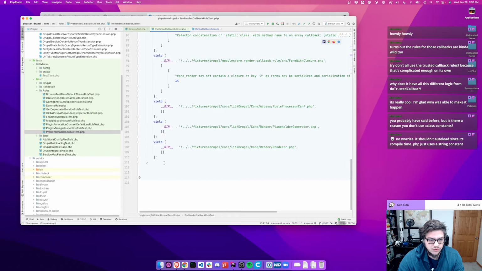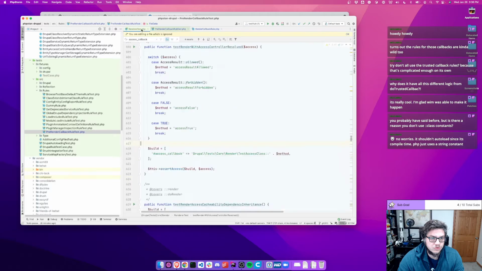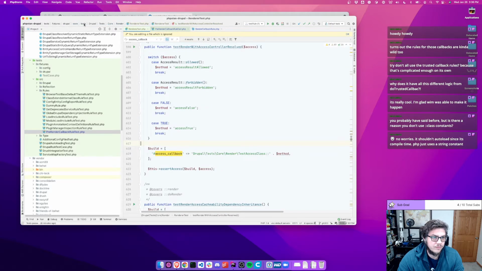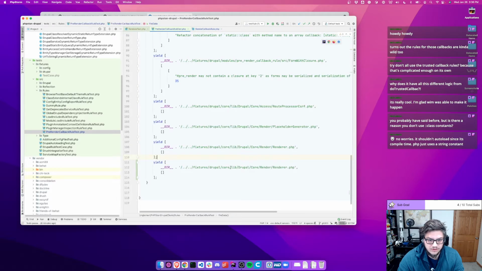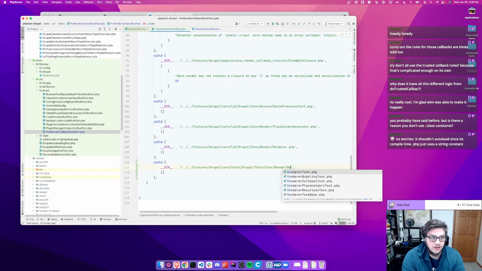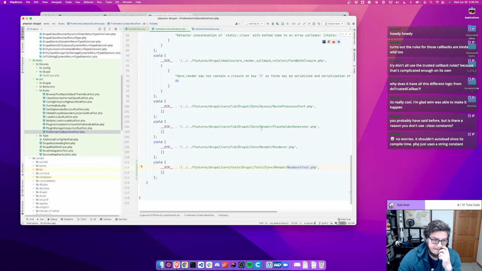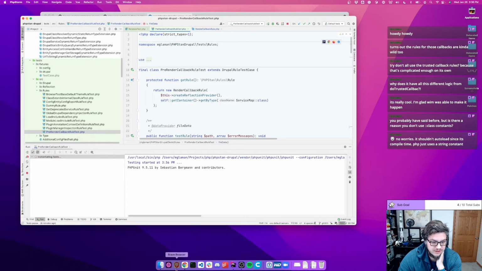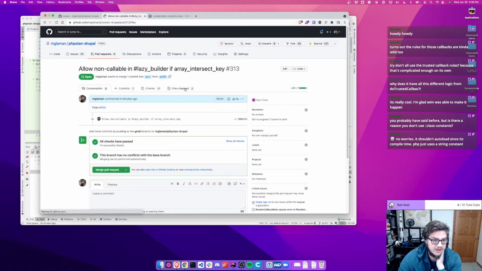Pre-render. Where is this? Core test. And core test Drupal tests. Test Drupal test for render. And that's renderer test. Let's run it so I can get that new data set. Let's look back here. This passed.